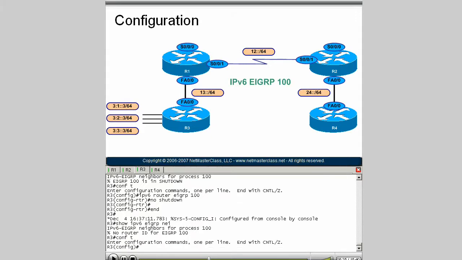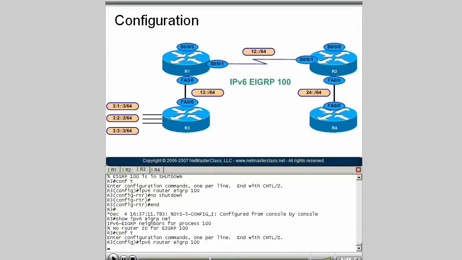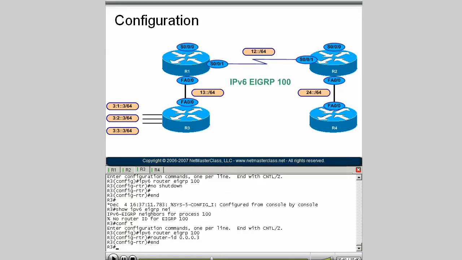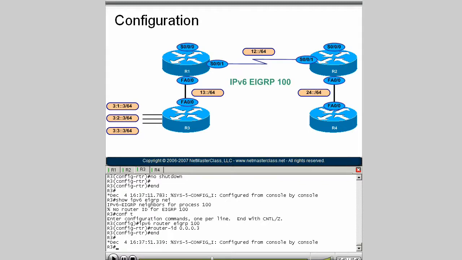Alrighty, we'll say ipv6 router eigrp 100, and I'll say router-id 0.0.0.3. We will make this look like a v6 router ID by using that inappropriate v4 looking address. It's perfect. All right, so this is router ID 3. And by the way, we should be okay now on this router.